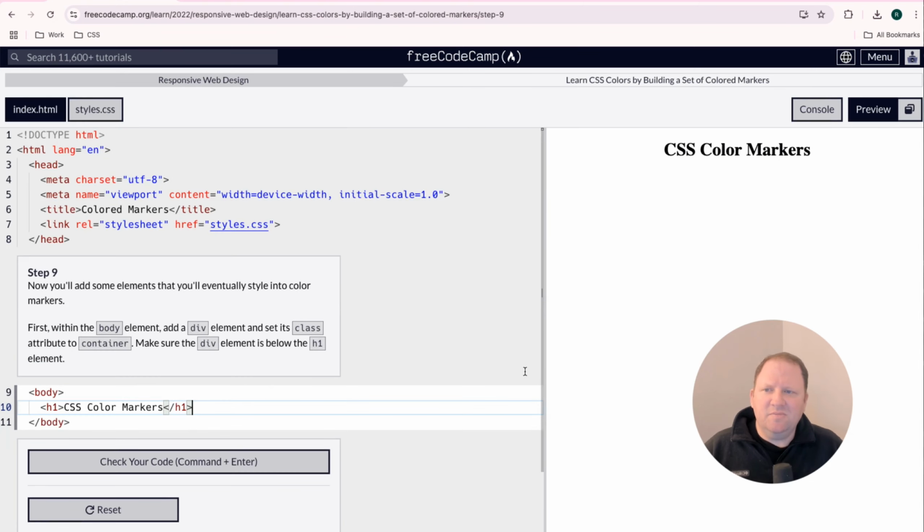Step number 9 with building a set of colored markers from freeCodeCamp. It tells us that we want to add some more elements on here, but first we need to create a div. We're going to give it a class attribute, and then we're going to set that attribute to container. It says make sure that the div is below the H1 element. So it's very customary to have div elements in there, as well as maybe a div called container that's going to be containing something that is probably not going to be the full width of the browser.